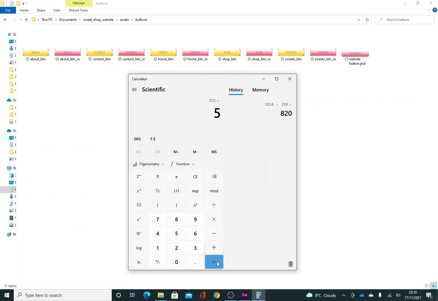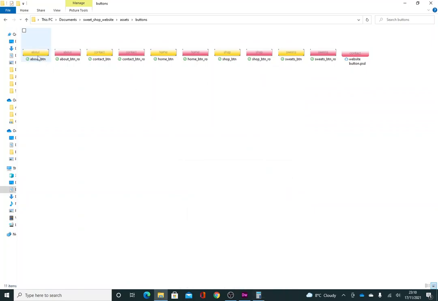So if you just had 5 buttons and your logo was going above your website buttons, your navigation system buttons, then what you would do is you would just take 1024 pixels and divide it by the number of buttons. But in this case, the logo will be next to the buttons, so we just have 820 left. And you can see there that if you do that divided by 5, then you've got 164 pixels. And that is the width that we've set for our buttons.